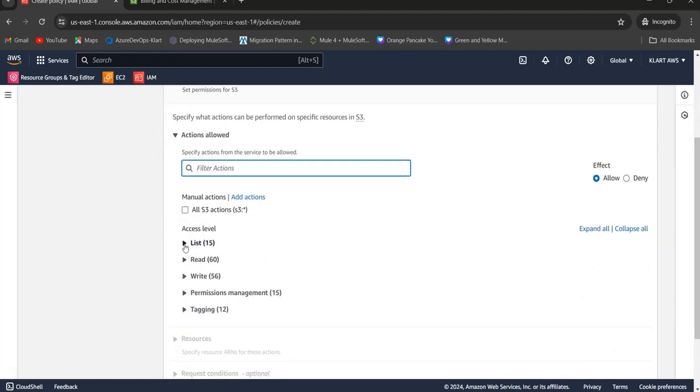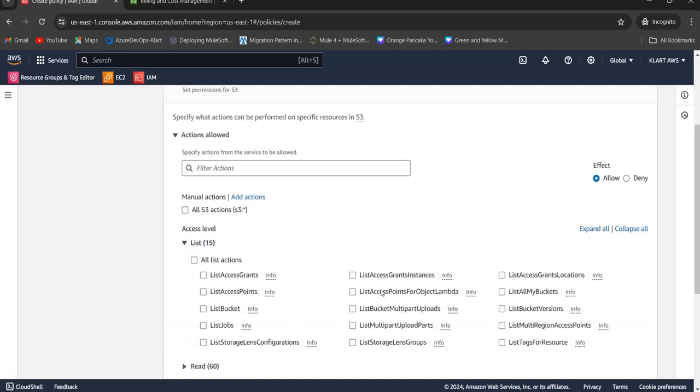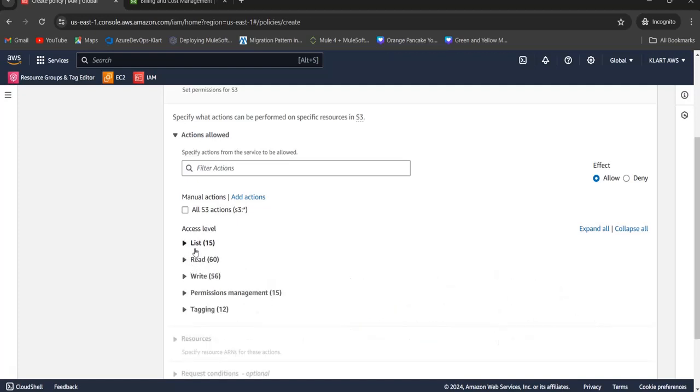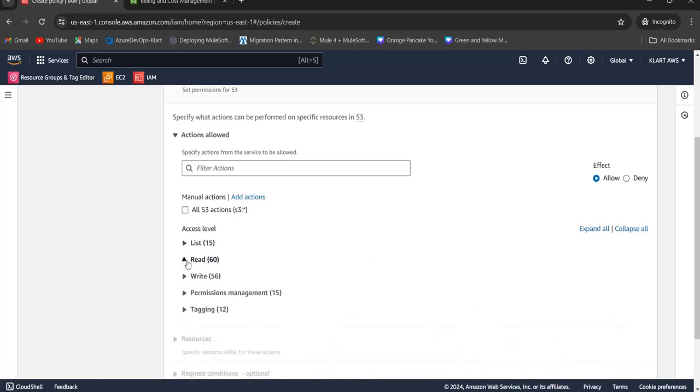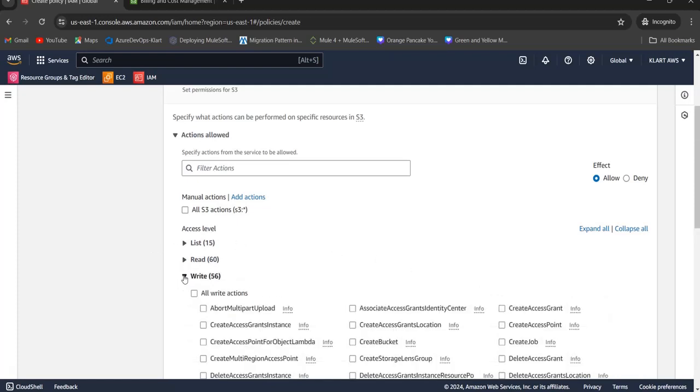See, to list the buckets we have 15 permissions. As of now, as we have given read only, it is accessible to list the buckets and all. These permissions have been added. For each and every action there is again a set of permissions. To read this we have 60 permissions, subset permissions, and to give write access we have multiple permissions here.